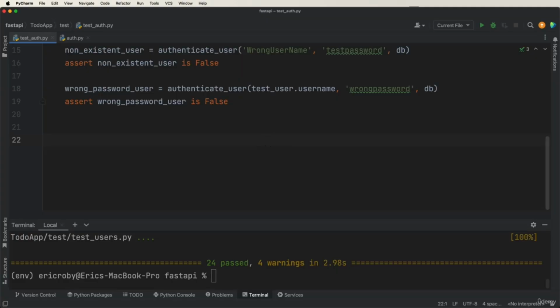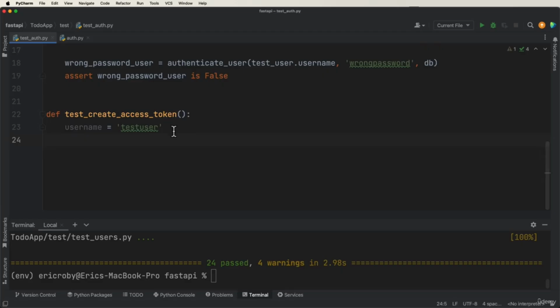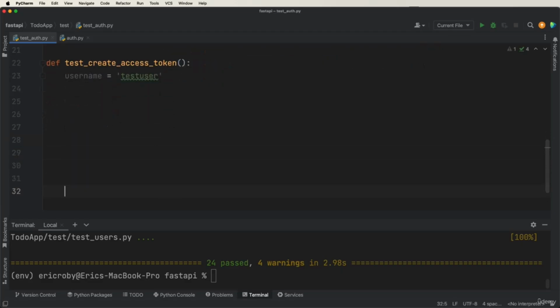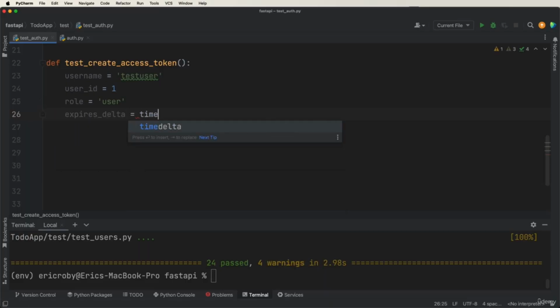So right here, let's go ahead and say we want to create our access token. So we can say def test_create_access_token, where our username is going to equal our test user. Our user ID is going to equal 1. Our role is going to equal user. And then we're going to say expires_delta is equal to timedelta(days=1).